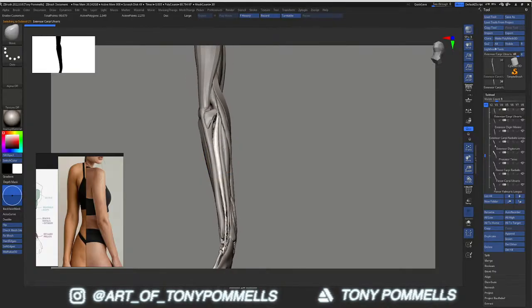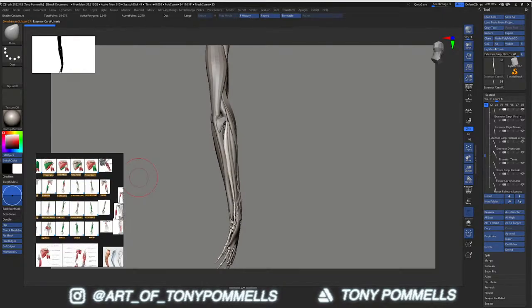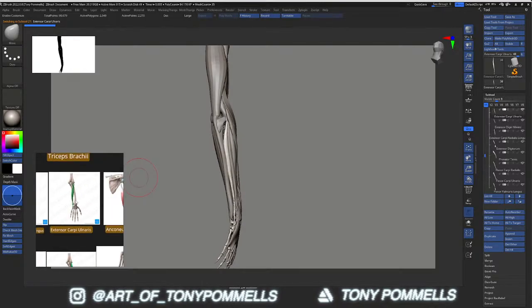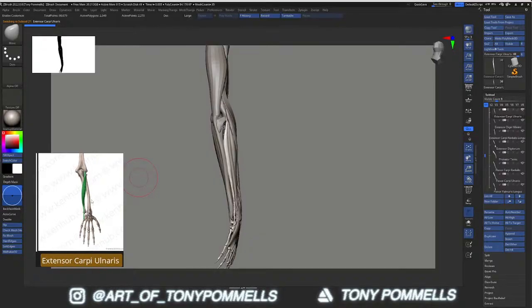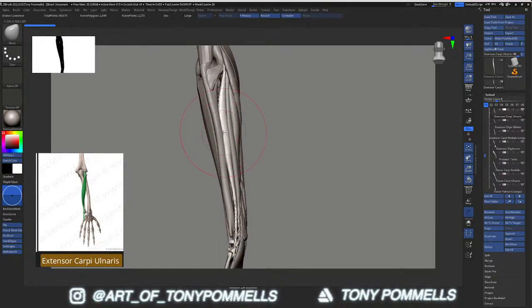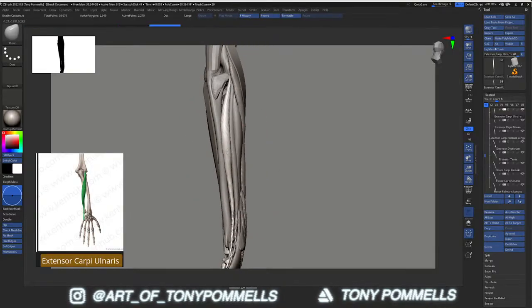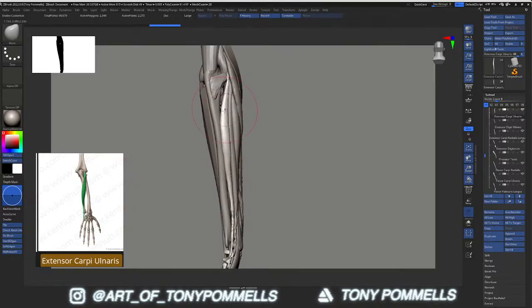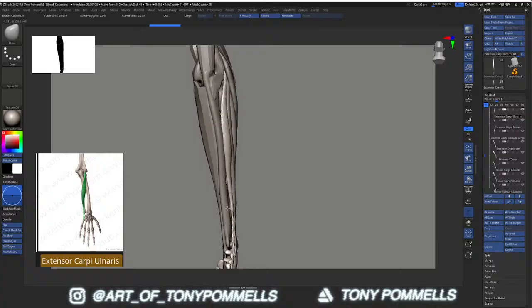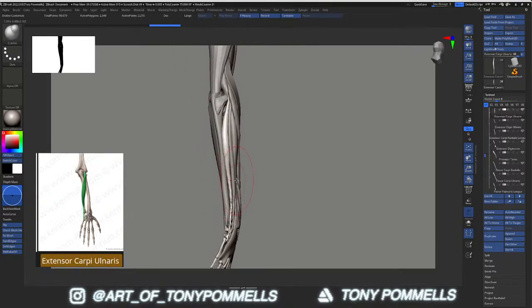I'm going to start with the extensor carpi ulnaris. I was actually looking at the reference here. Where is it? I'm sorry, extensor carpi ulnaris. And I think movement's actually going to be pretty straightforward for this, because it looks like it covers the latter part of the ulna. So I'm just going to go ahead and inflate.